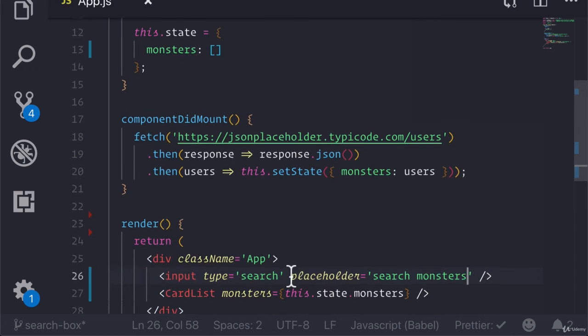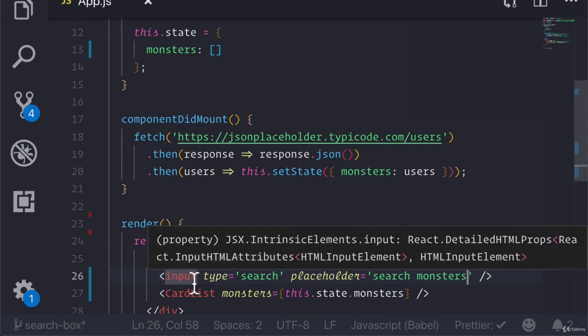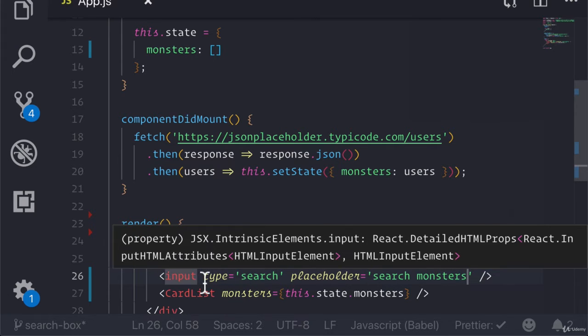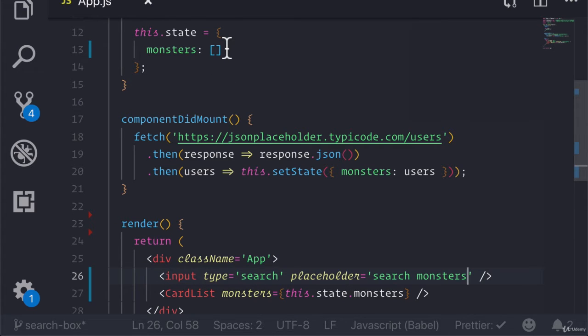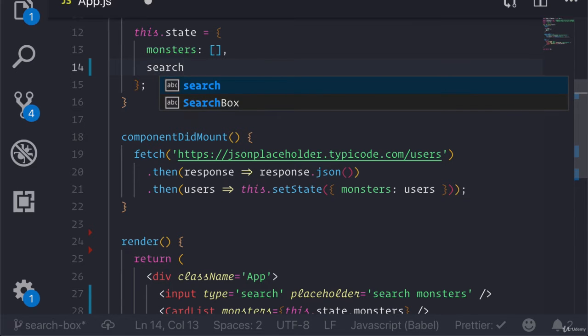So type search allows us to use that placeholder, but now what we need to do is to be able to hijack or take control whenever the user types something into the input, because we want to store that string on our state. And by storing it on our state, we're able to use it in order to actually filter out our monsters. So let's first figure out how to store that on our state. Well, the first thing we would do is actually add a field to our state that would represent what that stored value will be. So we'll call it search field, and we'll make it start as an empty string.